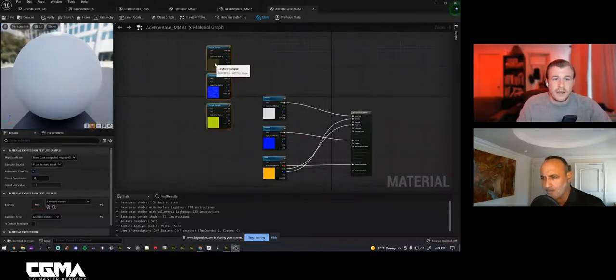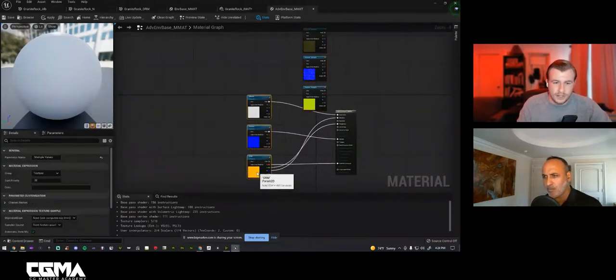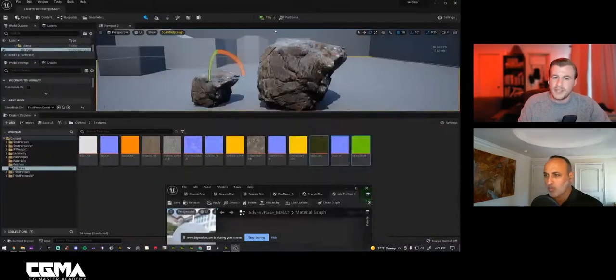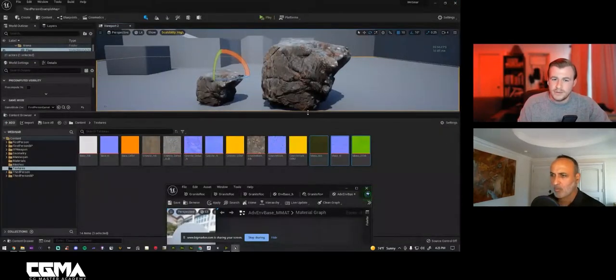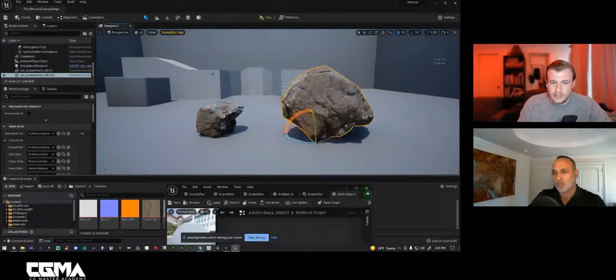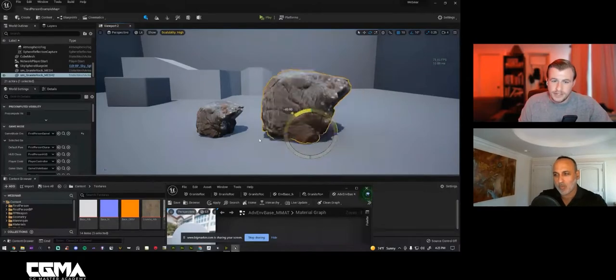So here I've brought in the textures for the moss that we want. The thing is that we need to use a node to sample where the top of this rock is versus the rest of it, so that when I rotate this rock, the top will always have moss on top, no matter where we rotate it.